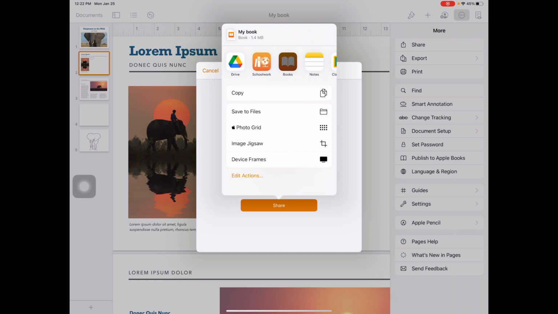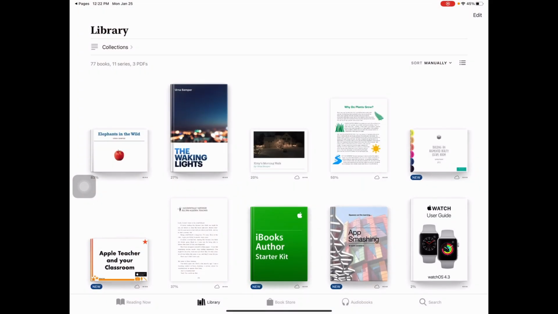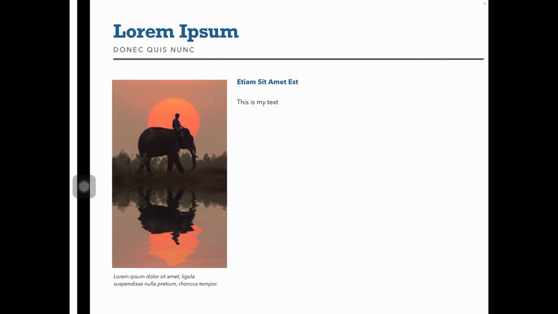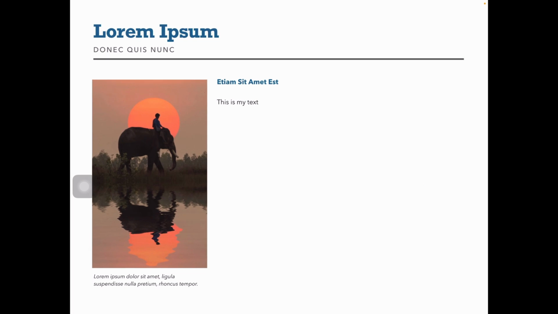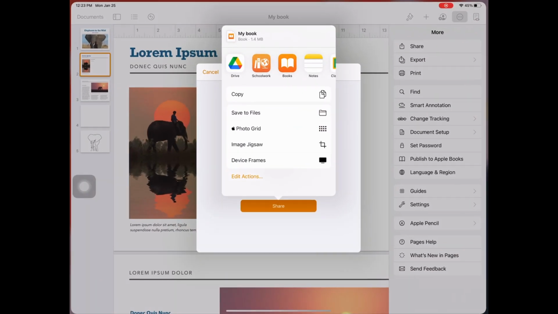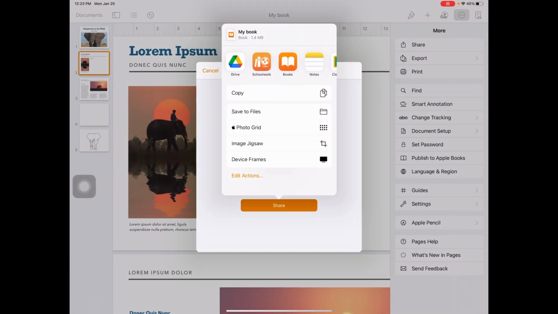So one of the places I can send it is to my library, my Books library. And there's my new book. Open it up, and I can just swipe through the pages. Or we can go back into Pages, and we could also send this EPUB, or if it's a PDF, whatever you made it, right into Google Classroom or up to Google Drive. I could also AirDrop it to my teacher in the room.